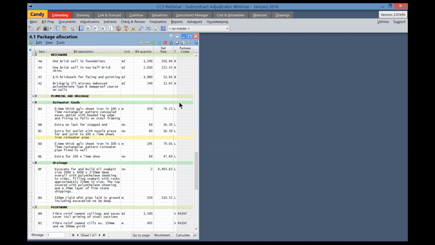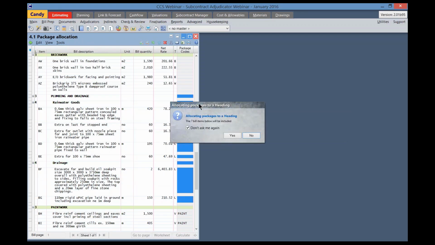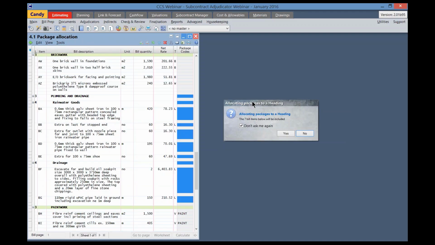I will now right-click in line with the section heading Plumbing and Drainage and select Allocate Package Code. Note, the section heading and the subheadings and all of the items underneath the subheadings have been highlighted and ready to receive the code allocation. But in this instance, I only want the rainwater goods and not the drainage items. So I will now show you another way of allocating just against the rainwater goods items. Click on No.